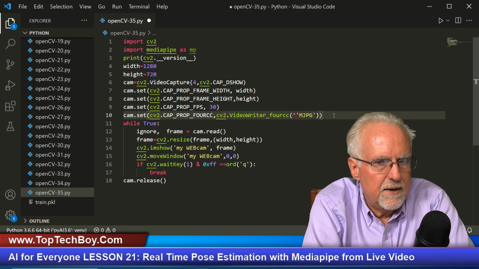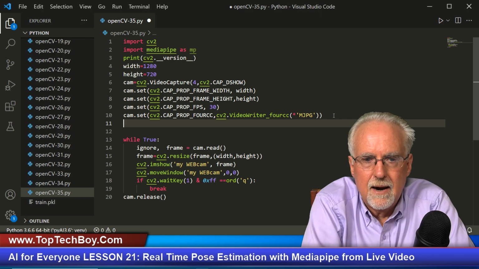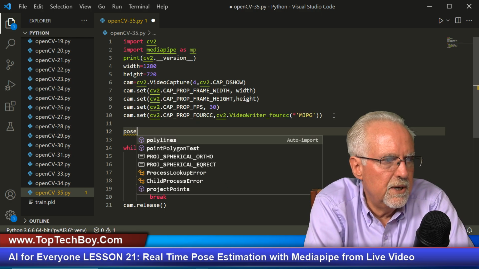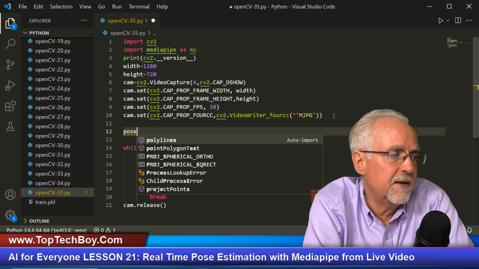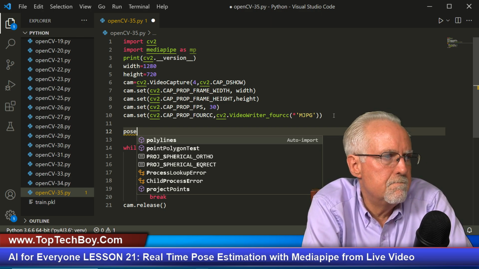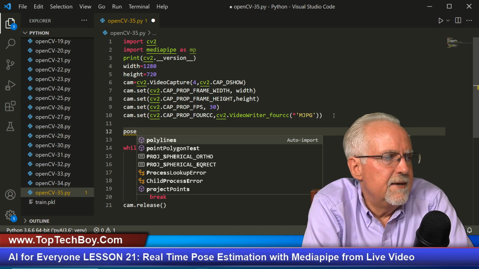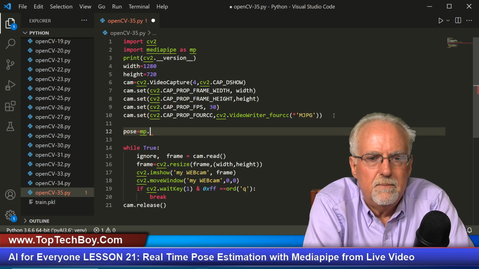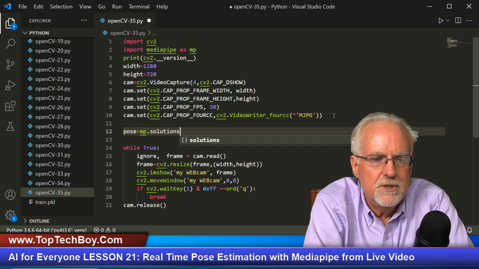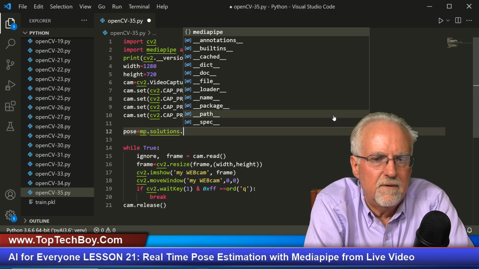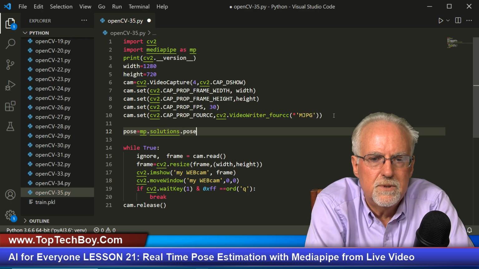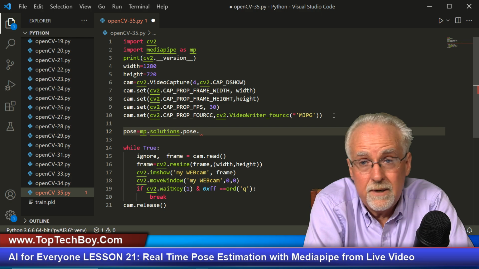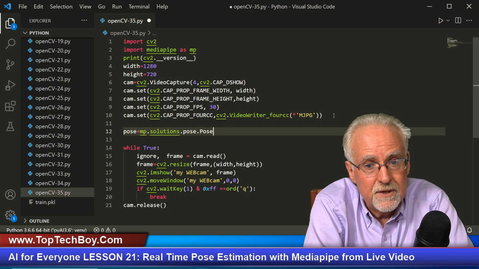Then we're going to come down here and set up our pose detection object, and I am just going to call mine pose. You can call yours whatever you would like, but I am going to call mine pose, and that is going to be equal to MP for Mediapipe.solutions, kind of like when we were doing the hand stuff, only this time it's going to be .pose with the little p, and then wait for it, Pose with an uppercase P.